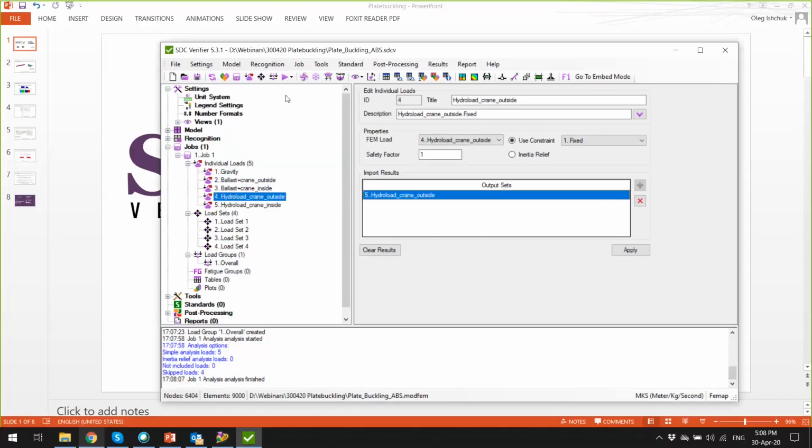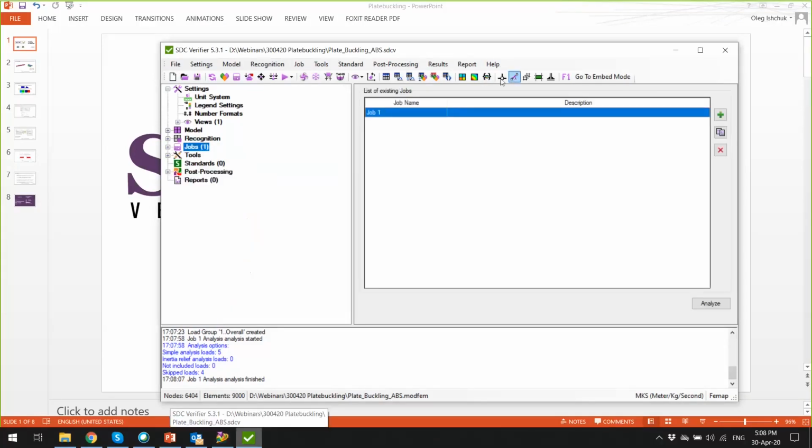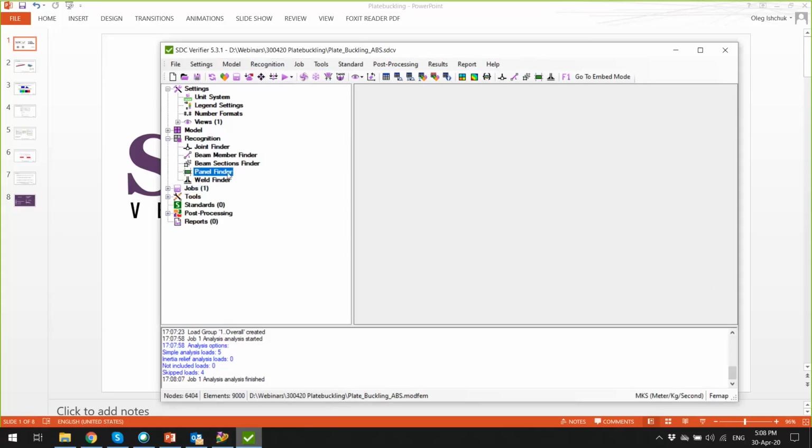And we're ready to go into the checks, but checks are done not on the finite elements, but on the structural members like panels, plates, and stiffeners. So we're going to recognize the structural members out of our FEMAP model. To do so, we are going to run the panel finder, which can be started from the recognition tab here, or by hitting the panel finder button here, or in the model tree, where we have all the recognition tools and the panel finder.